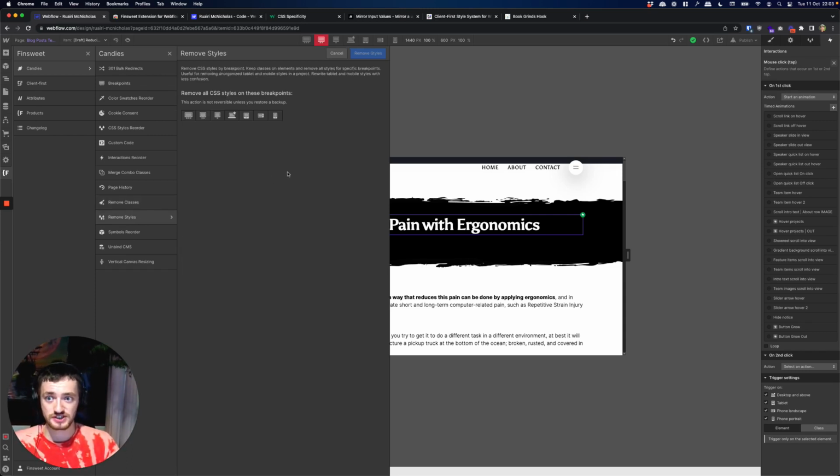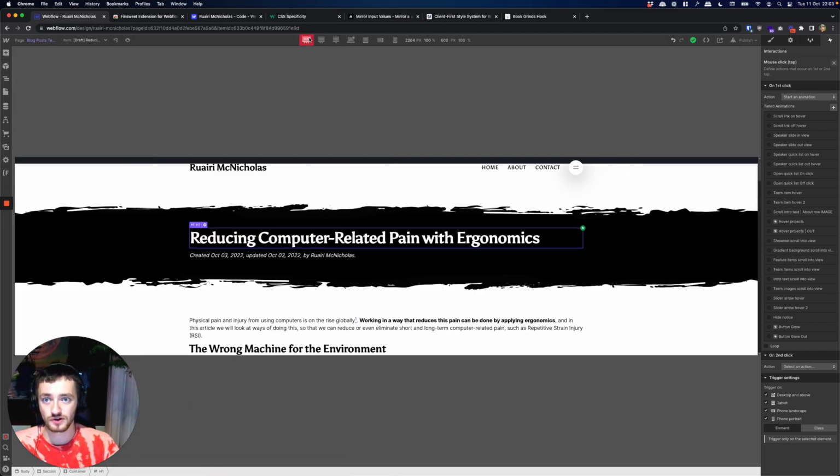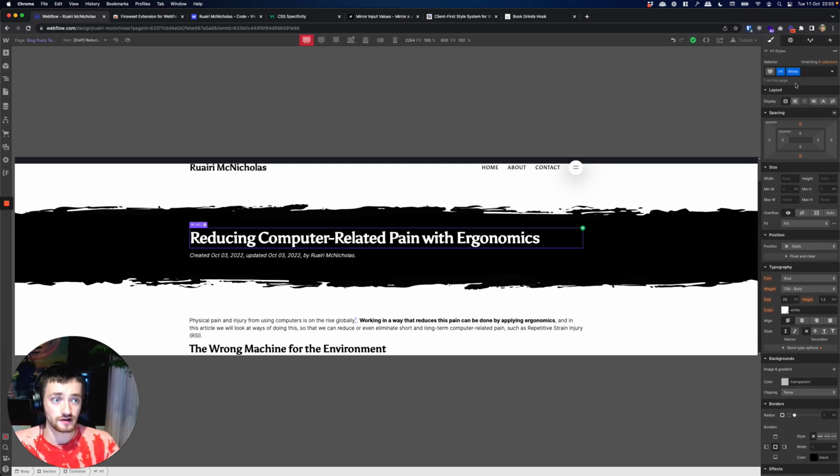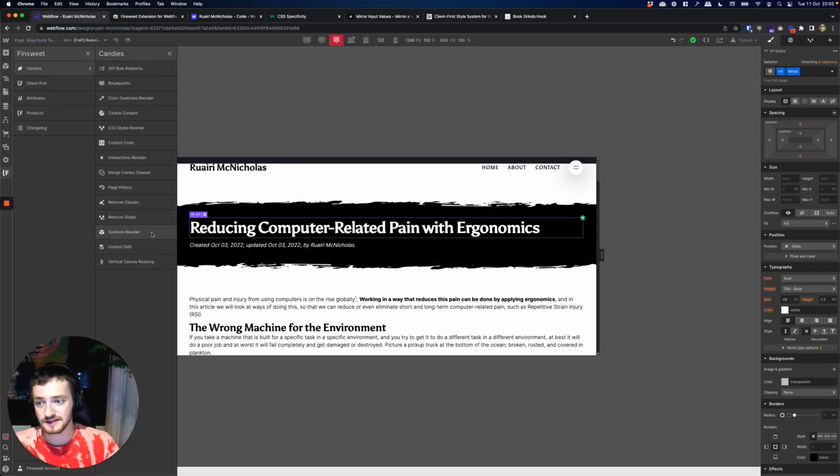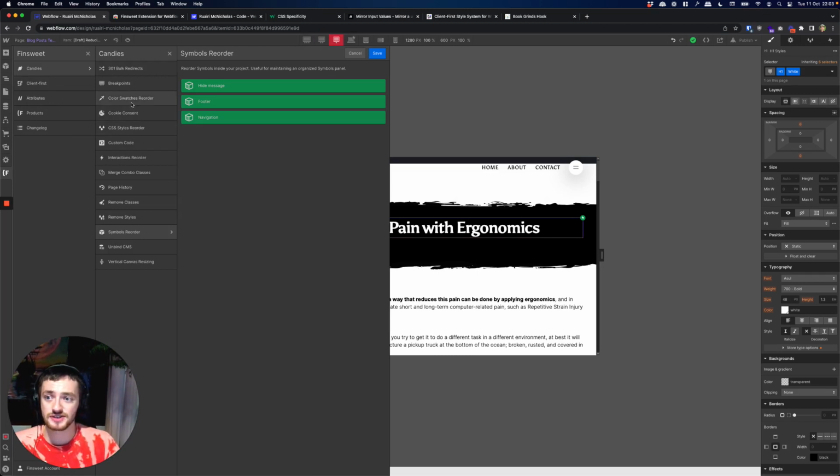Remove styles, removing styles by Breakpoint. So if you wanted to remove all the styles from this Breakpoint, you want to start again from scratch, but not delete the styles from all other Breakpoints, this is a way of doing that. It'll just reset all the styles on those particular Breakpoints. So, you know, if I have a white style here for the color white, if I want to remove what that does on this particular Breakpoint but not change it on the other Breakpoints, that's where that tool comes in handy.